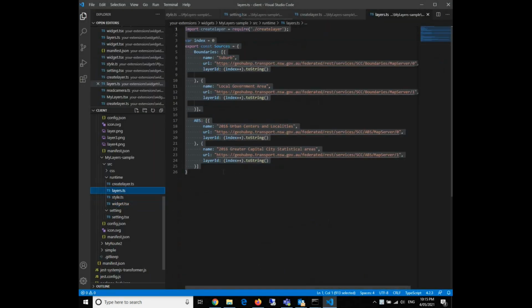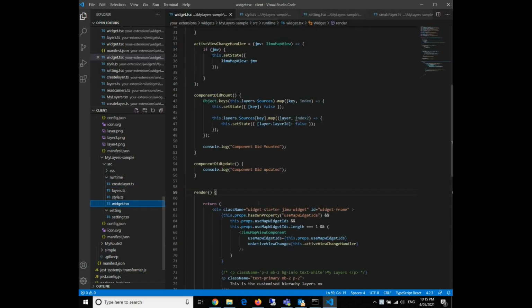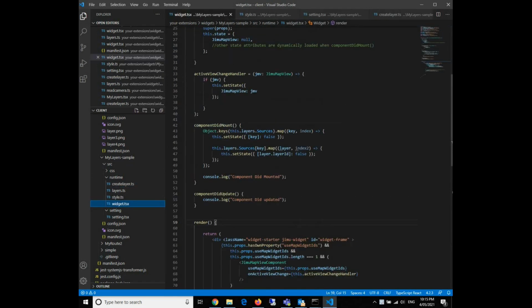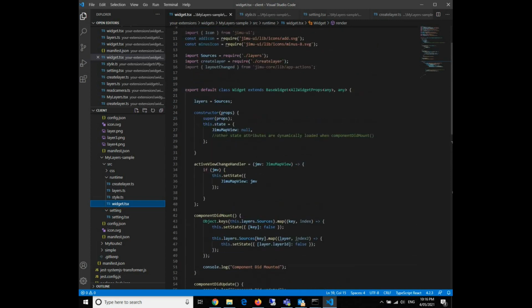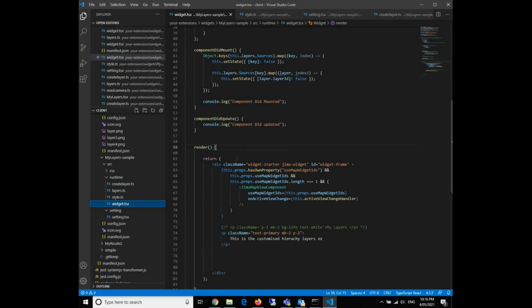In the last video, we built up the data structures for the hierarchy layers. We established the basic functions to create the feature layer, and we also registered the state of each layer, either checked or unchecked, in the state of React.js. In this video we are going to focus on the rendering.